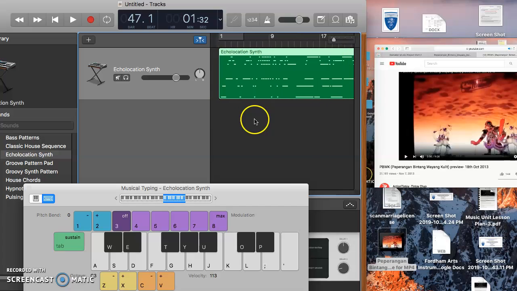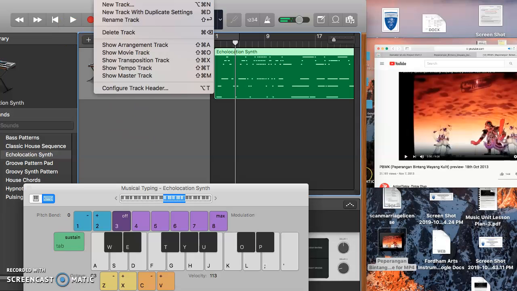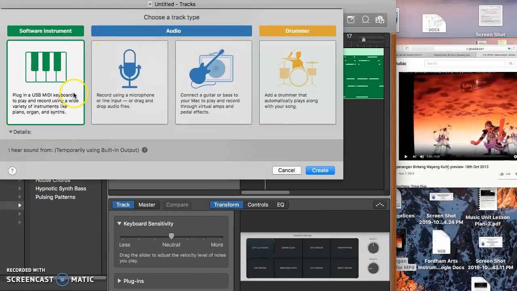All right, so I have this whole tune that I played. You don't have to necessarily use this method. You can use your own methods. All right, track, new track. Maybe you want to add some different layers here.